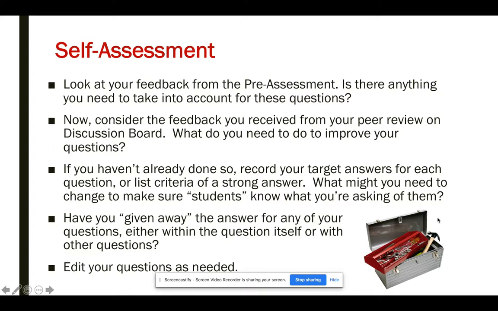Welcome back. Now consider the feedback you received from your peer reviewer on the discussion board. What do you need to do to improve your questions? Go back, pause, and look at that.